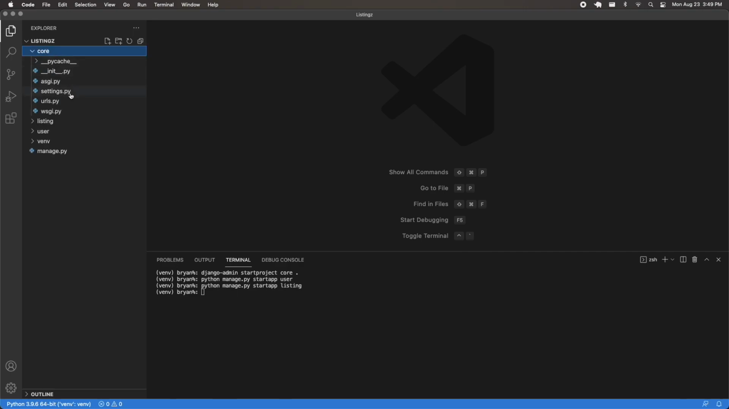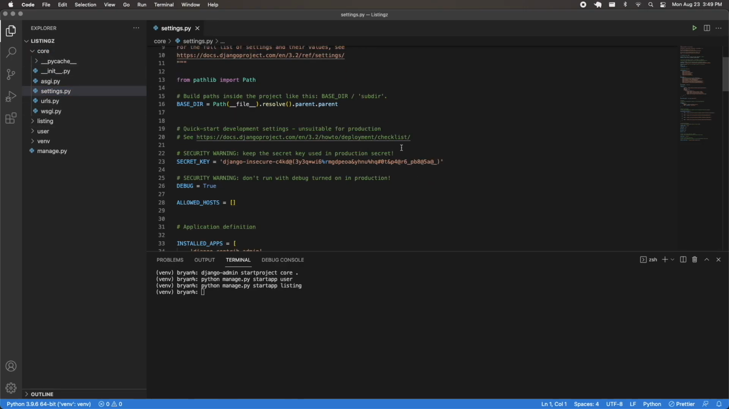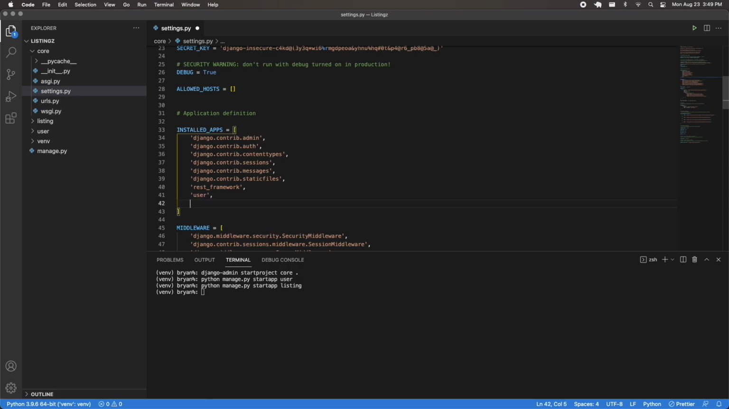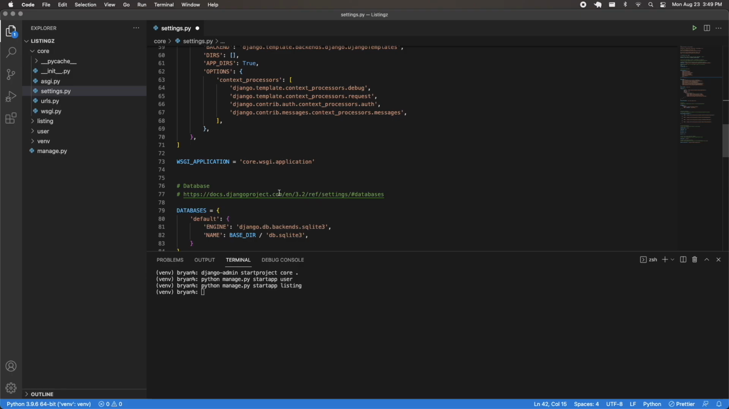So I'm going to open up this core settings.py, and let's start to configure some of these things. First off, I'm going to go into INSTALLED_APPS, and I'm going to bring in a few things here. First of all, I'm going to need Rest Framework. I'm also going to need those two apps I just created, my user app as well as my listing app. And that's all I'm going to bring in here.